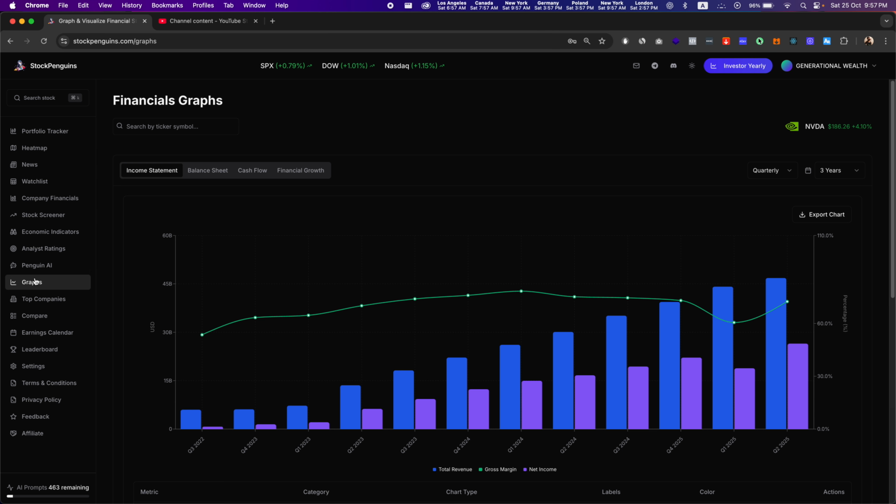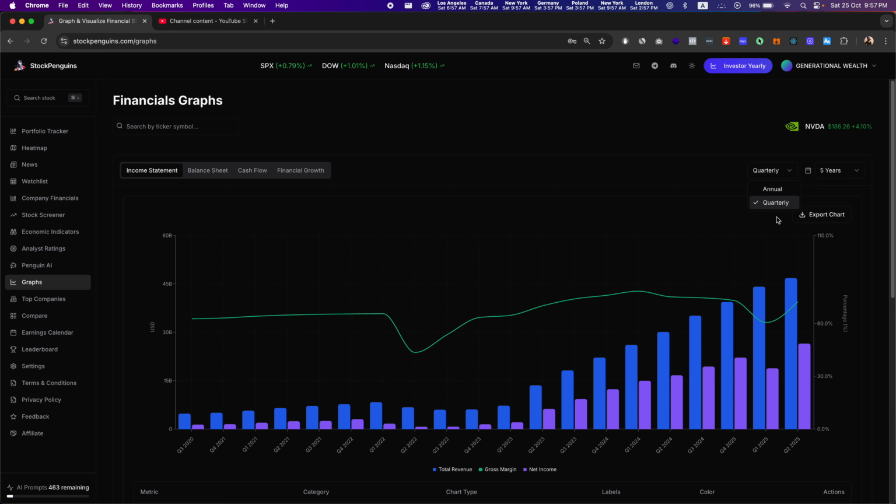You can go over here to the graph tab, and then you can go into income statement, for example. And yeah, the income statement, you can clearly see we have charted out some graphs for you, and then you can change the dates over here as well. So you can change it to the 5 year, for example. You can change it to annual basis. I'm going to stick to quarterly.